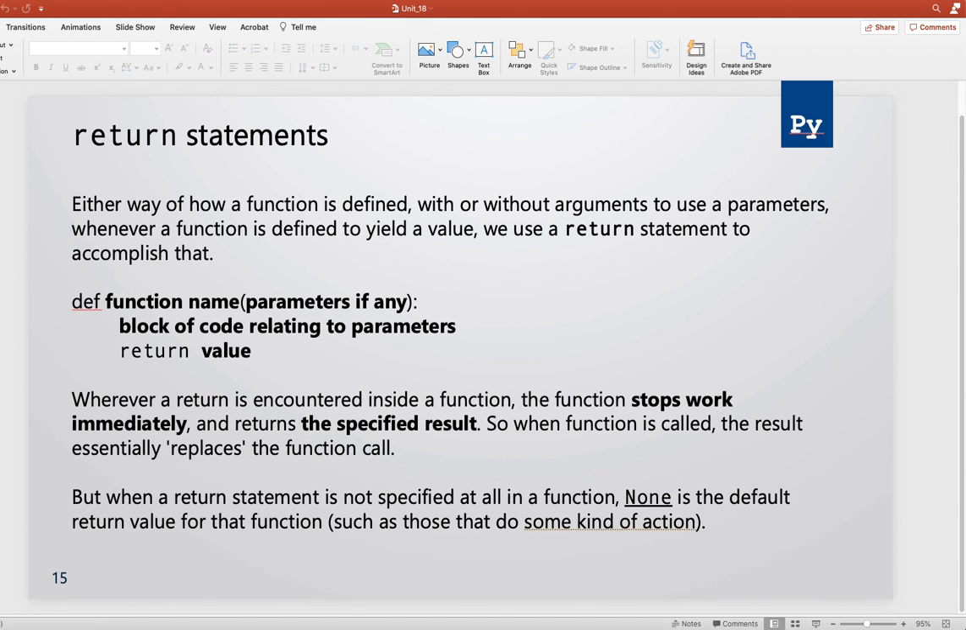Either way, whether a function is defined with or without parameters, whenever a function is defined to yield a value, we use a return statement to accomplish that. Wherever a return is encountered inside a function, the function stops work immediately and returns the specified result. So when the function is called, the result essentially replaces the function call. But when a return statement is not specified at all in a function, None is the default return value for that function.